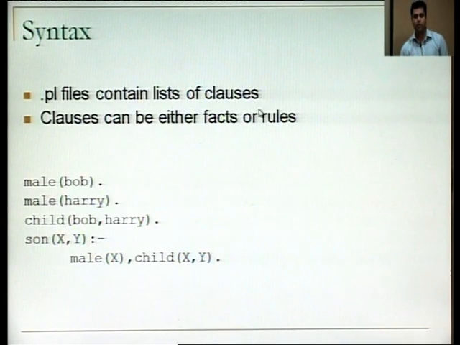It contains a list of clauses. Now, this clause can be either a fact or a rule in Prolog. For example, male(bob). It means Bob is a male, and it is ended with this dot. This is a fact. This is another fact, Harry is a male. This is another fact having two arguments now, Bob is a child of Harry. This is how it is to be read, and this is a notation for a rule.